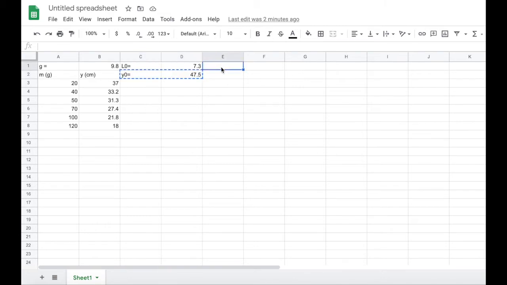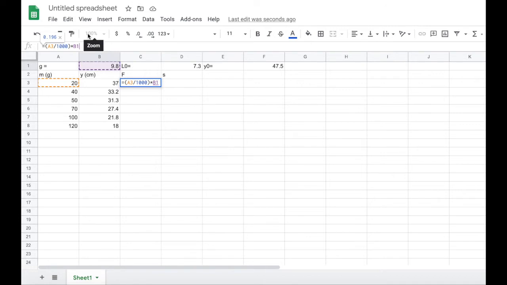Put it up here. So now I can do the math. I want the force versus S, right? So the force is going to be this mass divided by 1,000. Actually, let me put that in parentheses. This mass divided by 1,000, because I need to convert to kilograms, 1,000, not 100, times this gravitational field. And I'm going to put a $ sign right there. That means don't change that cell.